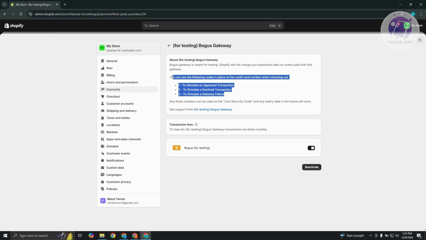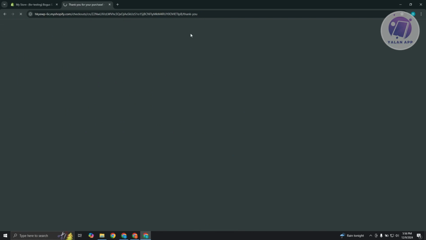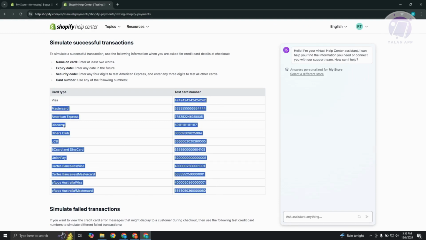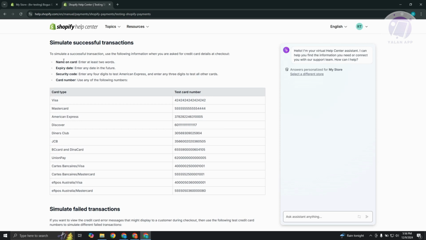If you're using Shopify payments, you need to use the following numbers or test cards to make payments. You have Visa and MasterCard here, and you also need to follow the following steps, like any information besides the name on the card. But if you provide the details here, you won't have any problems.